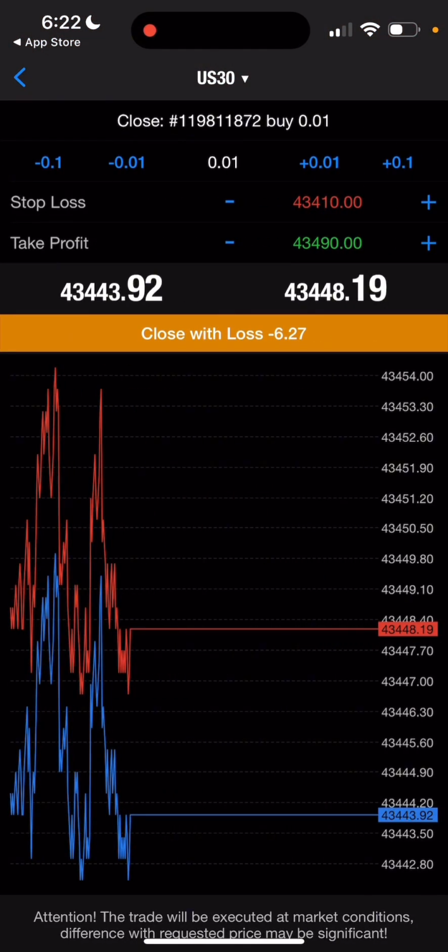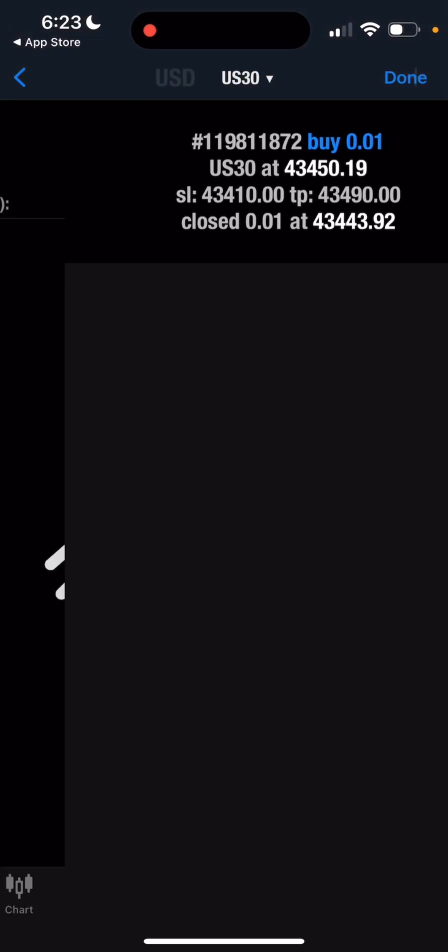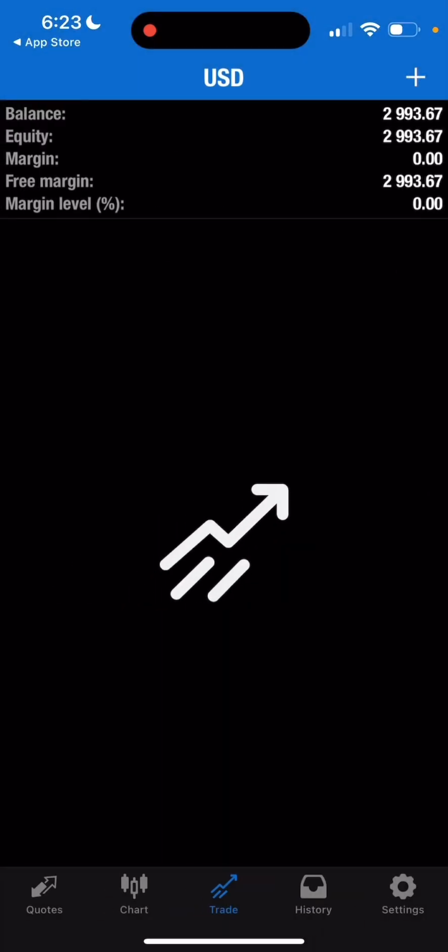And then it's going to take us to a screen to confirm one more time that we want to close. And it's showing us we're closing with a loss, but we're going to go ahead and accept that and just hit close on that orange bar. And now the trade is closed. Now you can see here that our balance is no longer $3,000. It's down to $2,993.67, and our trade has disappeared from the screen.